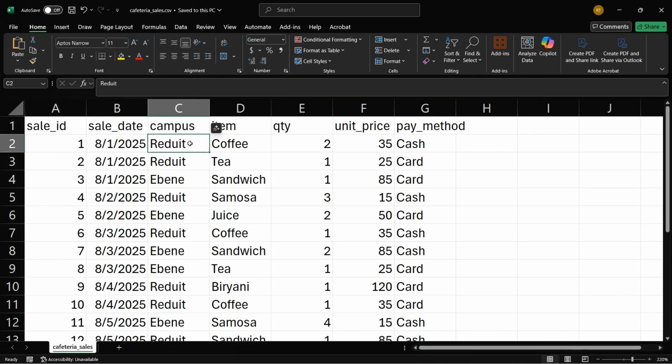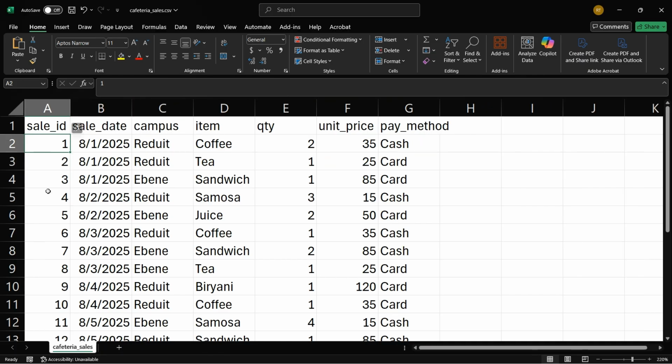Even campus, for example, I can't use, because Reggie can be repeated in two rows. So how can Reggie identify the first row? No way. The only thing that uniquely identifies each of these rows of data is the sales ID. You have one, two, three, and it goes on. If you had one, two, two, for example, that would not be considered a primary key, because it does not uniquely identify those two rows.